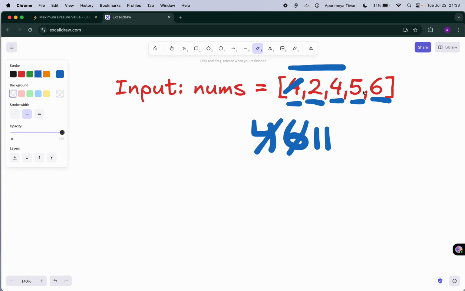We only have 2, 4, 5. So again, we could add this. Now the new sum becomes 17, and that is actually the maximum sum. So this was just a dry run.